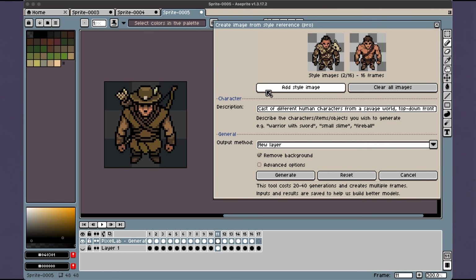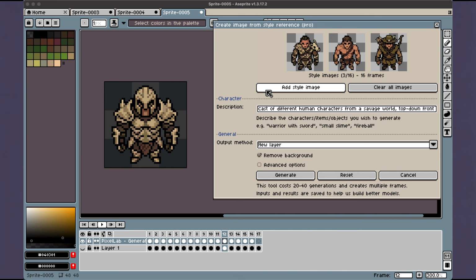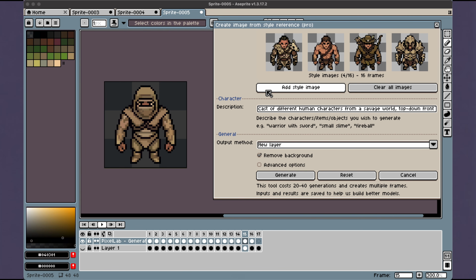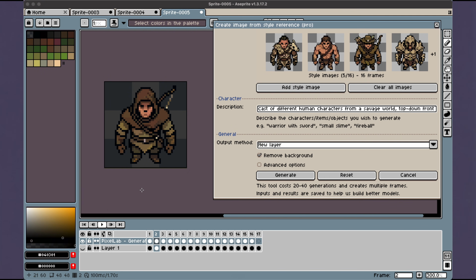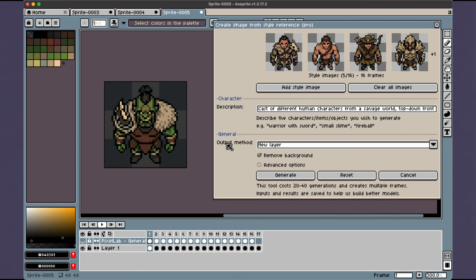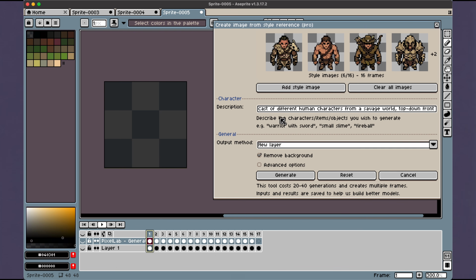Now, what if you have more characters in a certain style, like we do now? We don't have to use only one style image. We can add multiple style images, and that helps the model understand the style even better. So here I'm going to use some of the humans that we created and some of the orc variations too, the kind of pixel art style we want. Now I'm going to prompt fantasy world characters, magicians wearing all different magician outfits, different colors, different classes, and let's generate.